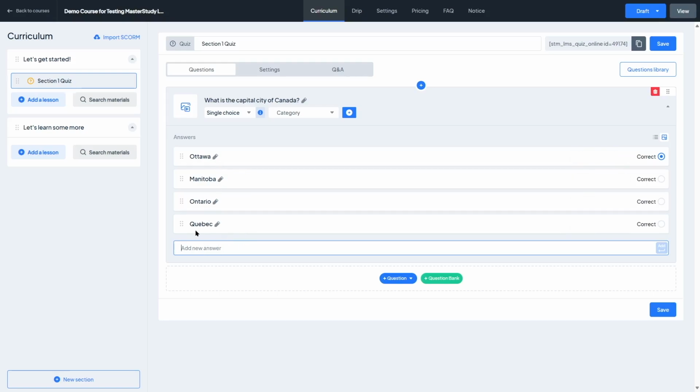And you can add multiple options. I just added 4. After you add the options, you also have to select which is the correct answer. So in this case, Ottawa is the capital city of Canada. Okay, we will have this selected. If you want, you can also drag and drop your options anywhere you wish. You can rearrange the order of the options. Okay, so that is the single choice question type from MasterStudy LMS.